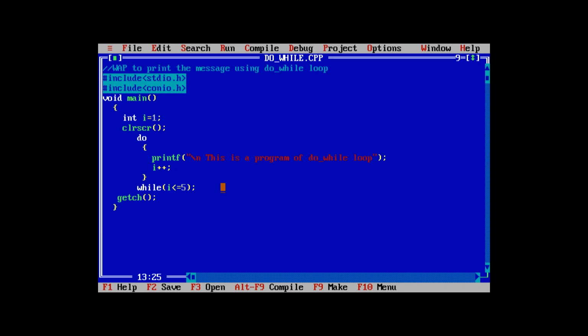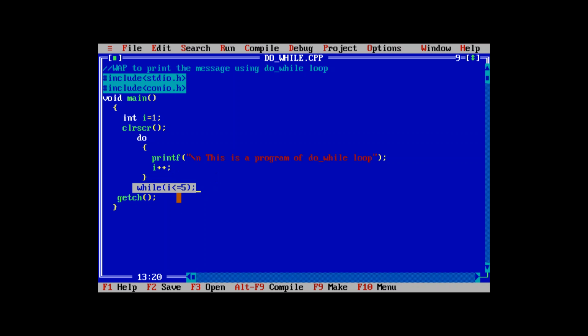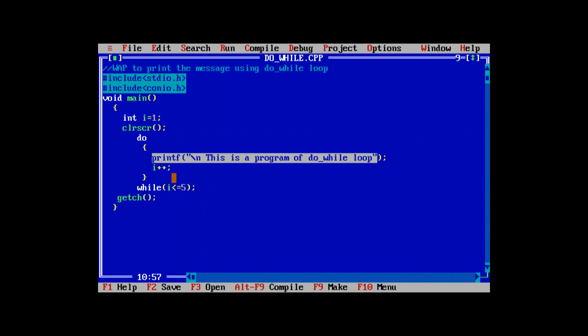That means at least one time this will execute, even if the condition is not true. Nothing cares. At least one time the statement will execute in this do while loop. Then only at the end is the condition checked. So this is the statement, this is the condition, right? The do part will execute one time, then the condition is checked, and every time it will be incremented by 1, then 2, then 3, then 4, then 5.